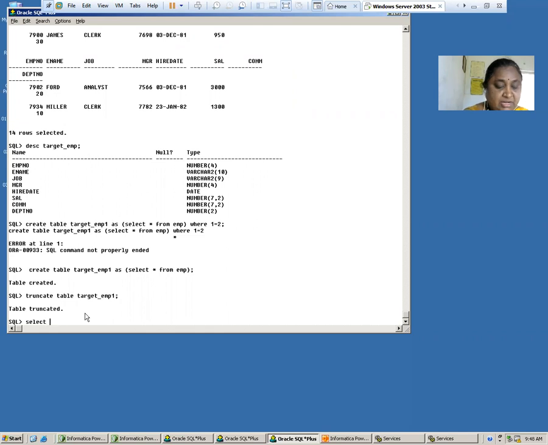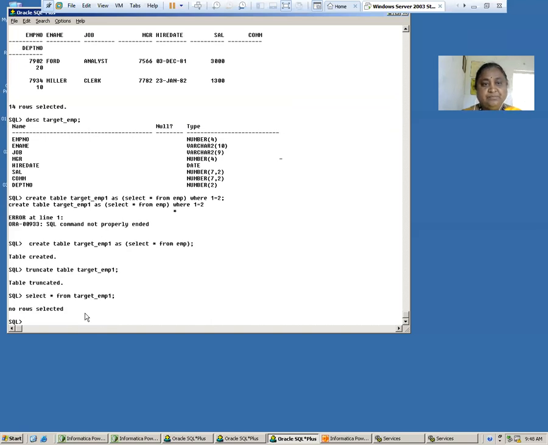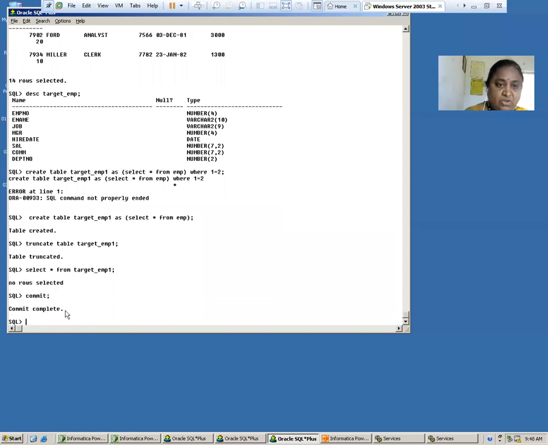Now I check whether the records are there in the target table or not. So select star from target. Just now I created target_EMP1. So no rows are selected. Once no rows are selected, I commit. So now I have two tables. One table is the EMP table and another table is target_EMP1, where I don't have any records in target_EMP1. Yes. So this is what happens in target_EMP1.